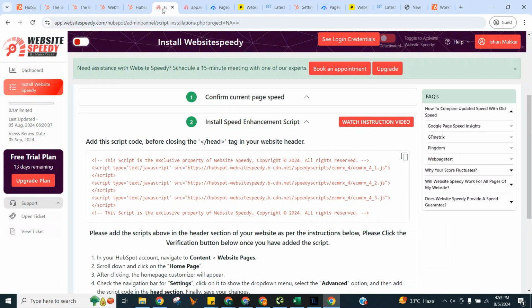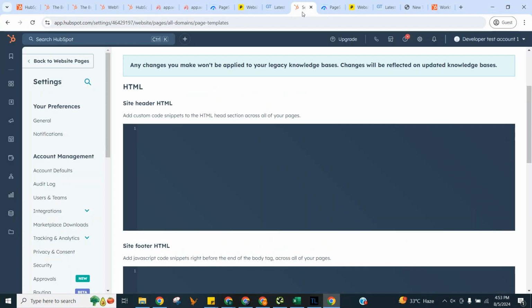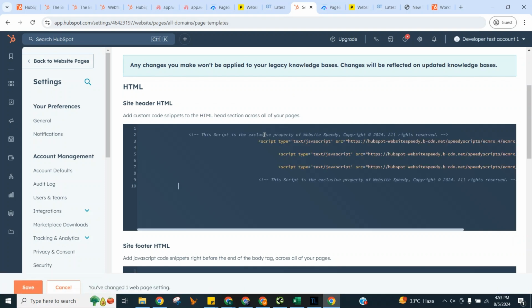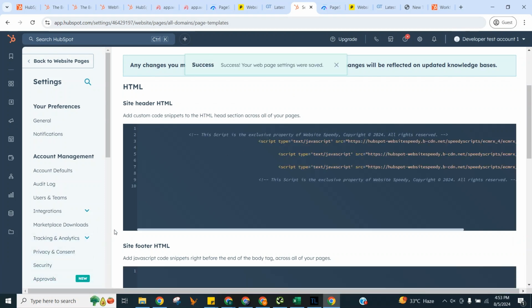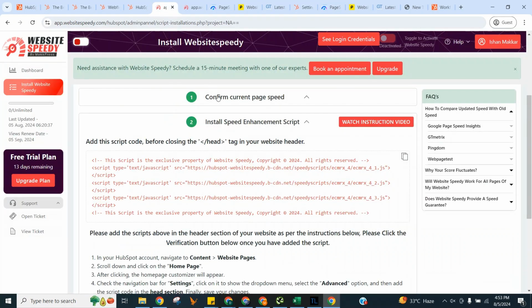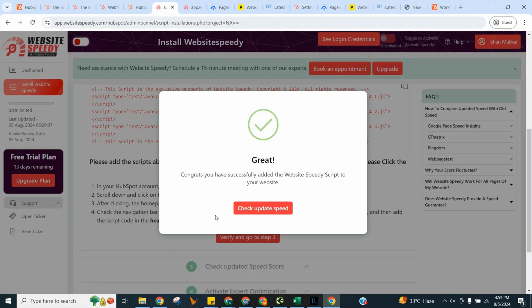Now here in step 2, we can see the speed enhancement script, which is generated specifically for your website. Add this script code before closing the head tag in your website header. Click to copy, or go to website dashboard, go to site header section, add speed enhancement script and save. Once you add the script, go to manage app, click on open, click verify and proceed to step 3.